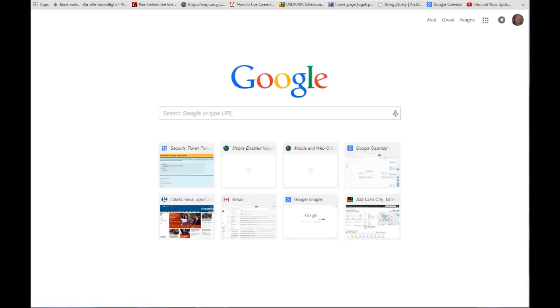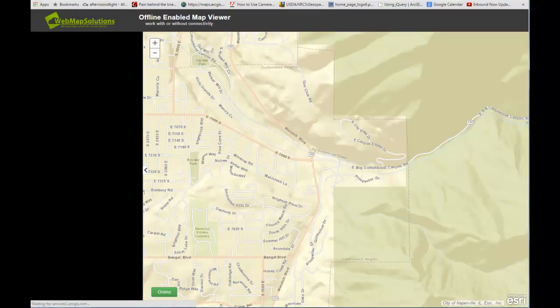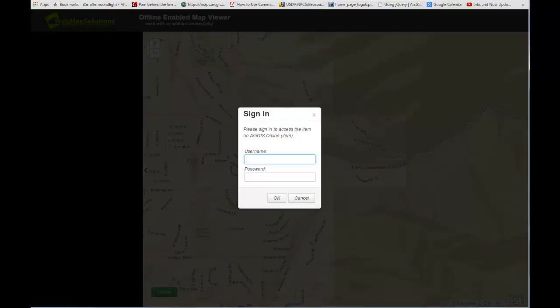Hello, I wanted to very quickly do a demo for you just to show you how we are offline enabling ArcGIS named users within our applications. So what I'm going to do is load a web page here. This is an application that we've built which provides offline enabled widgets. As you load the application, you'll need to sign into ArcGIS Online.